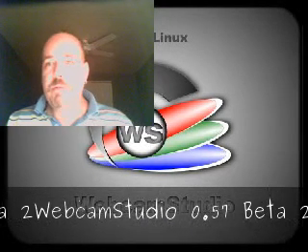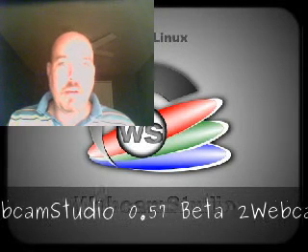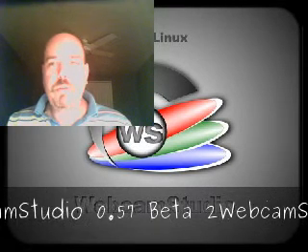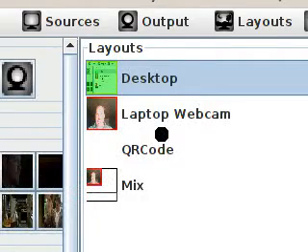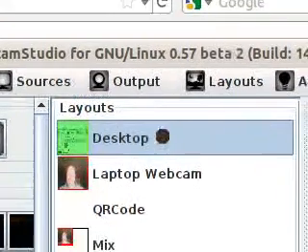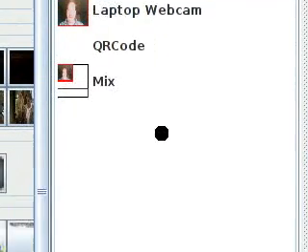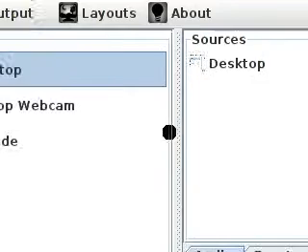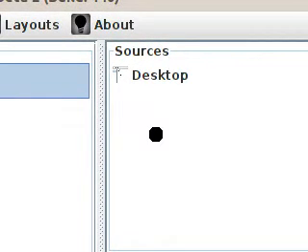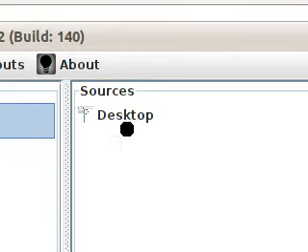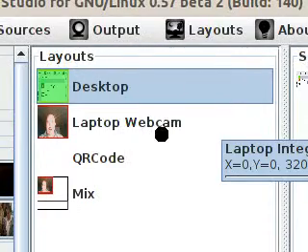The layouts have been reworked a little bit, so I'm gonna show you my desktop. I'm going to activate the desktop capture, and now you can see that the layouts are now a list instead of a big tree view, and the sources in that layout will show up here in another list, making it a little bit easier.